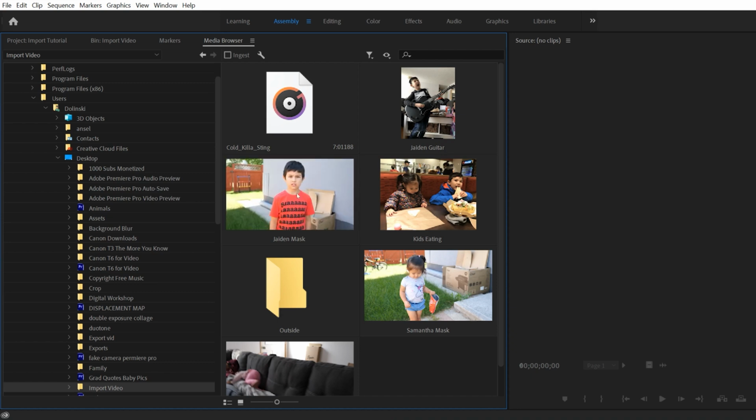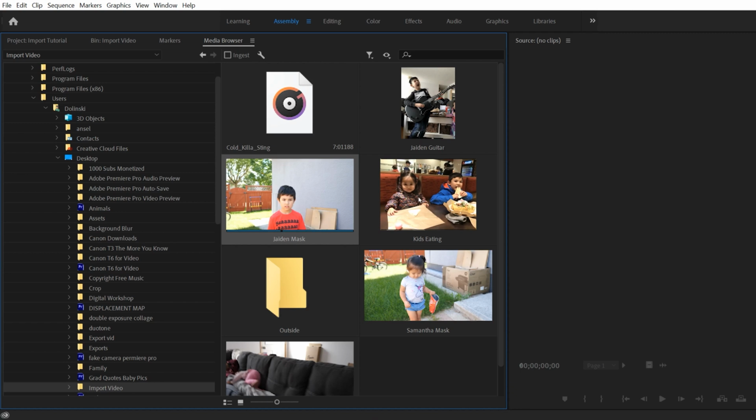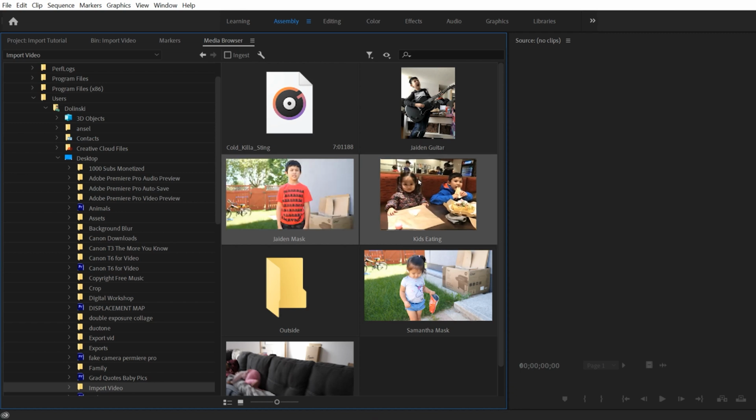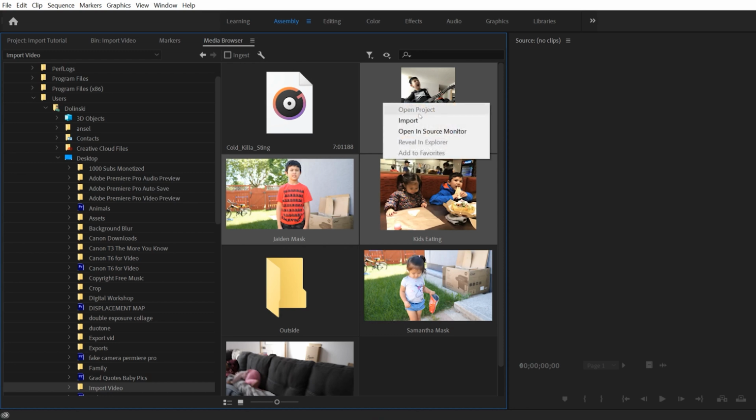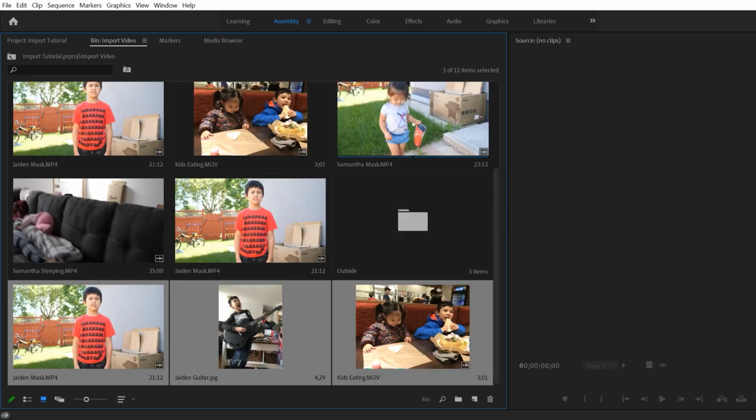So I can scrub through and go, yep, that's the clip, or click on it and slide the slider here, or press spacebar to make it play to watch it and go, yep, that's the one. And the same thing, if you want this clip and you want other ones, you can hold control and click, I want this one, and this image. And then all you have to do is right click on it and go to import, and then it's gonna import it into your project.